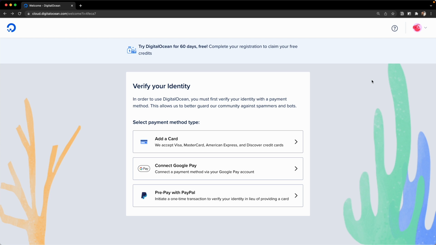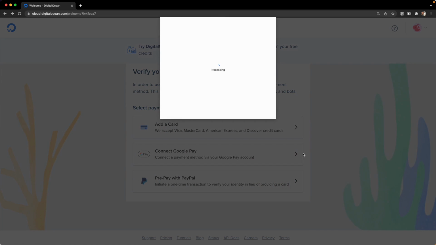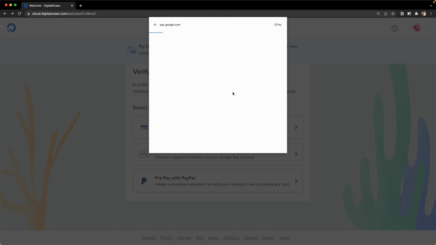And when we go ahead and log in with a brand new account, we're going to be asked to verify our identity, and we can do a credit card here. We can connect to Google Pay, and we can also do PayPal. I'll go ahead and click Google Pay, and we're going to connect to our Google Pay account. I'll click continue.